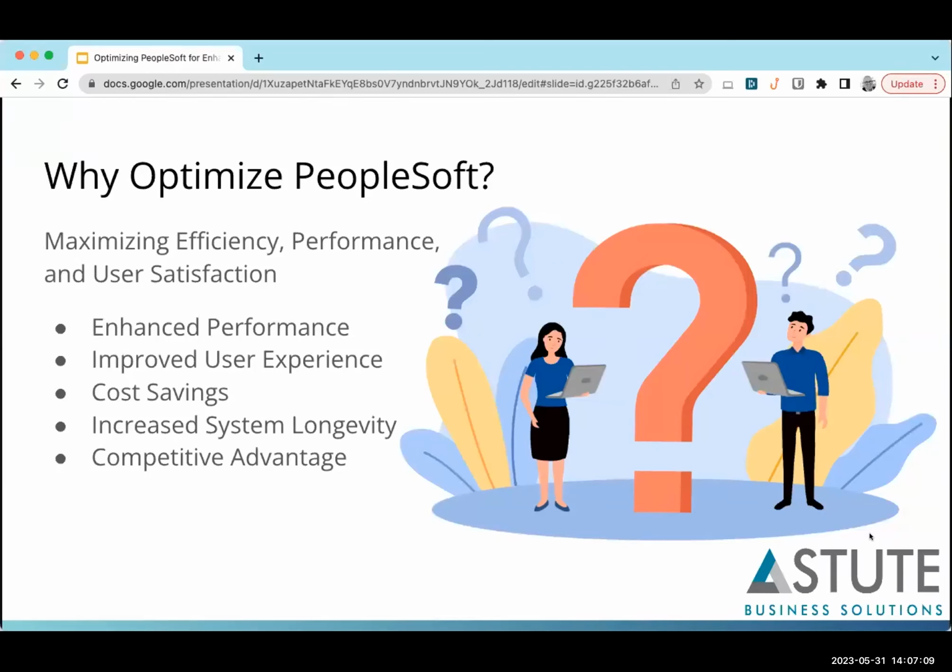And finally, optimizing PeopleSoft gives you a competitive advantage. It doesn't matter what sector of the economy you are in, you have competition, and your PeopleSoft data is really a critical part of that. An optimized PeopleSoft system can provide actionable insights more quickly and support efficient business processes. And this gives you a competitive advantage by enabling faster decision-making and increased agility in the face of changing business conditions.